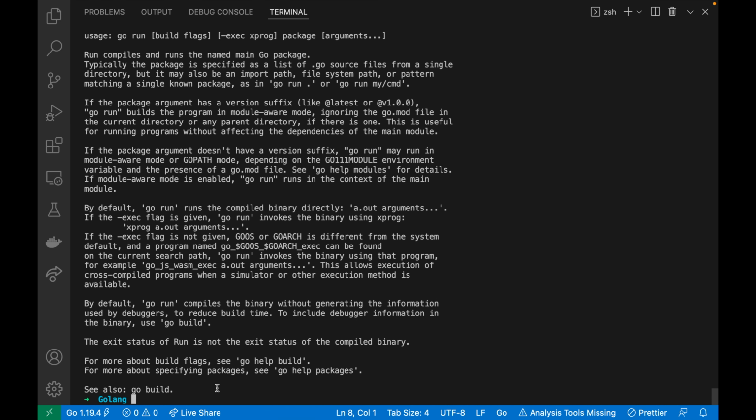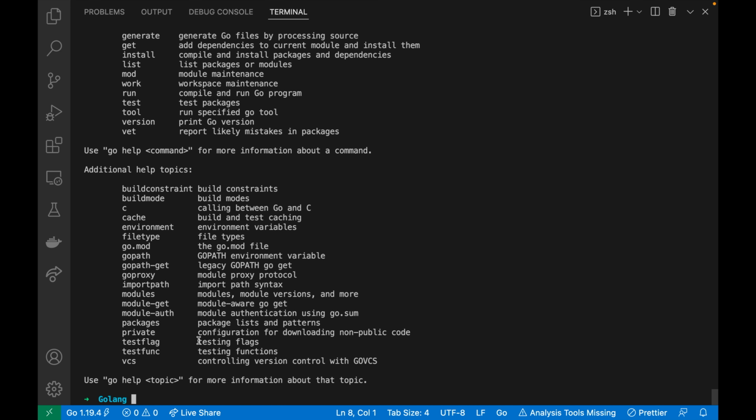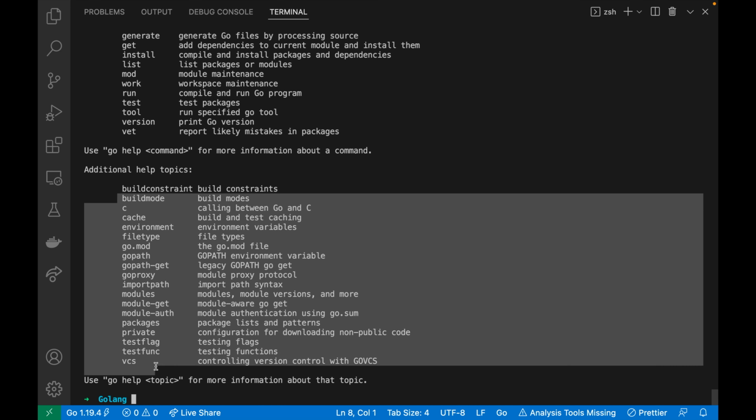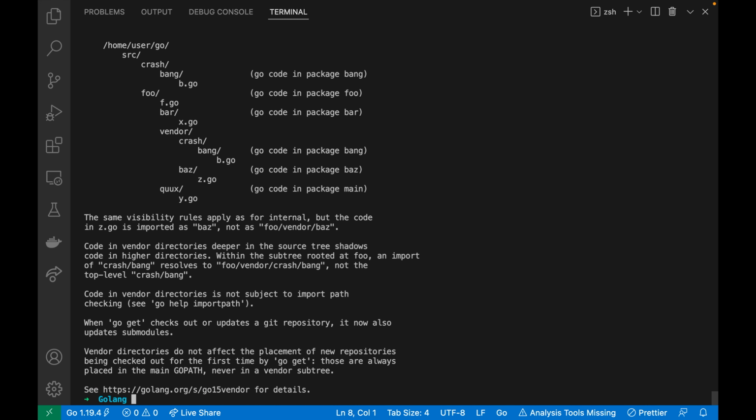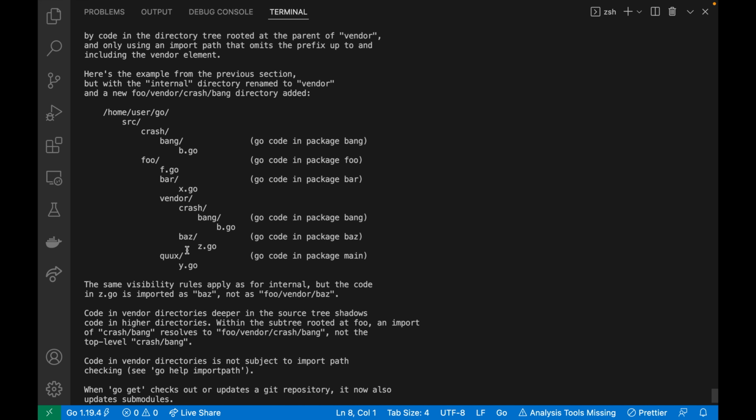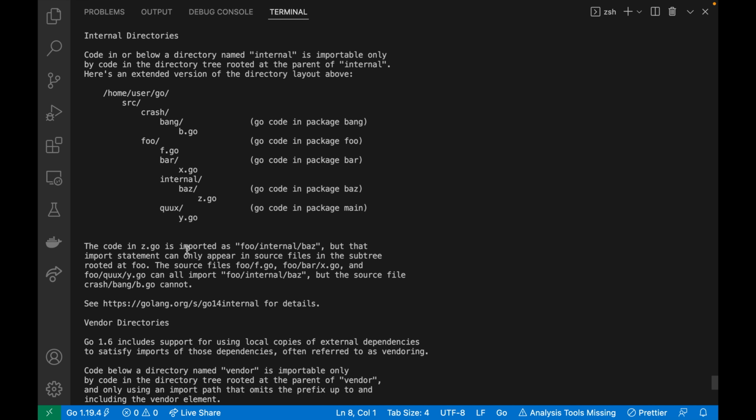So now let's check out more about the help command. Let's again type out go help, and we had some additional topics here. So let's check out about Gopath. It seems to be the most simplest one here. For that, we'll make use of this go help topic command, and let's type out go help Gopath. As you can see, it gives us a whole lot of documentation to read for us.